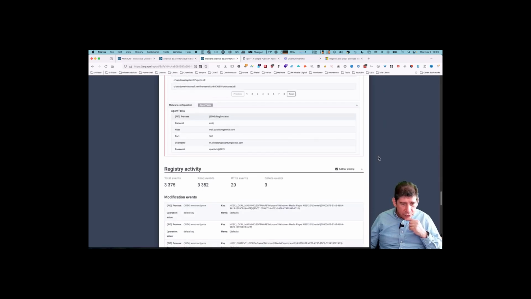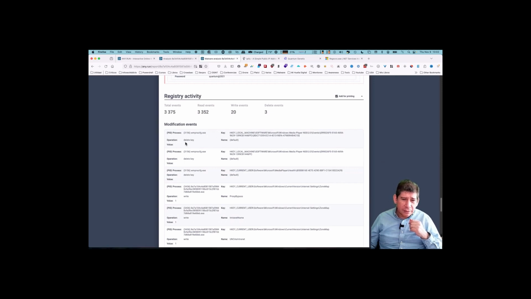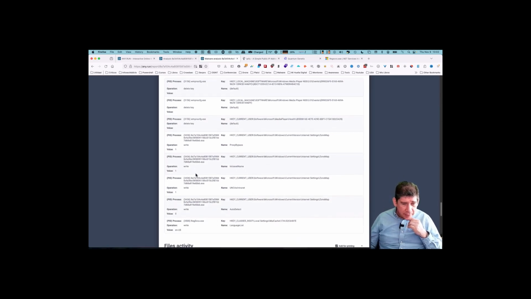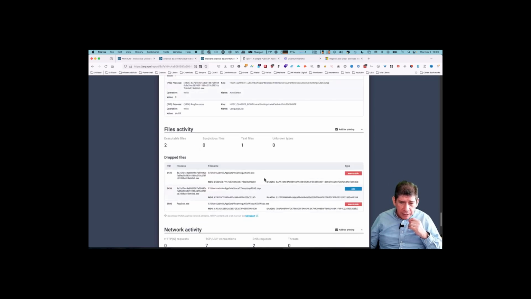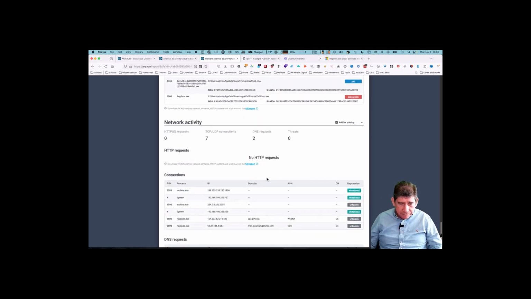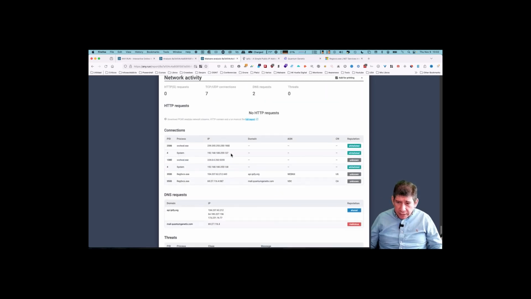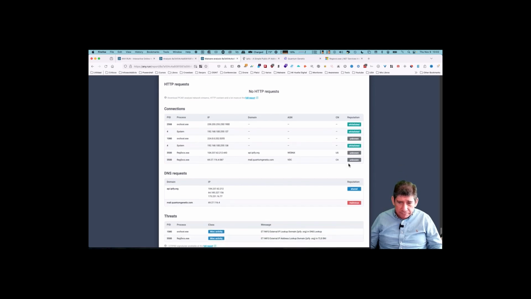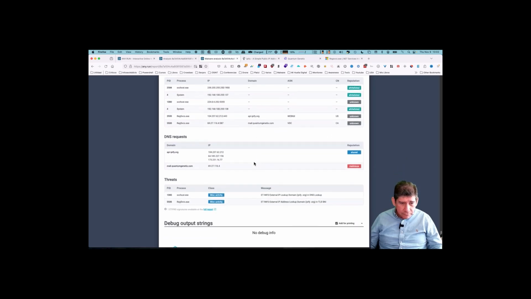Further down, we see the registry activity. Look at everything it does. Deleting keys, writing, look at proxy bypass, writing. File activity, look at our executables. And that one we saw was related to the execution of the scheduled task. Well, look. Here we see the connections it makes, to the API IP-Fi to know what your IP is, and well, there it is, perfect.